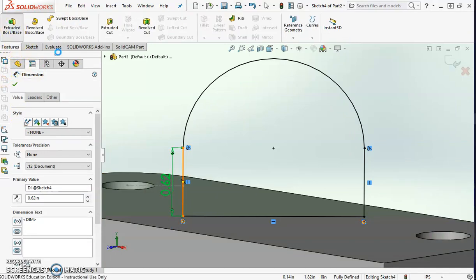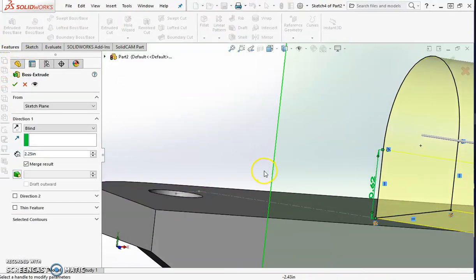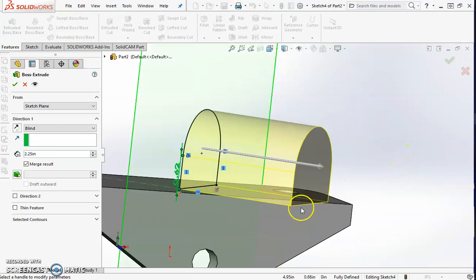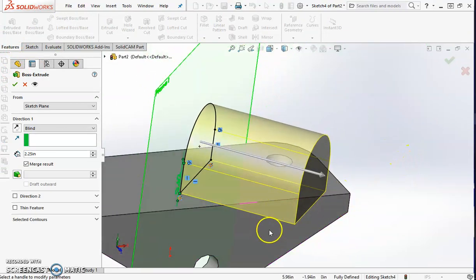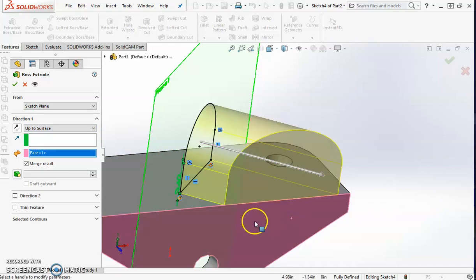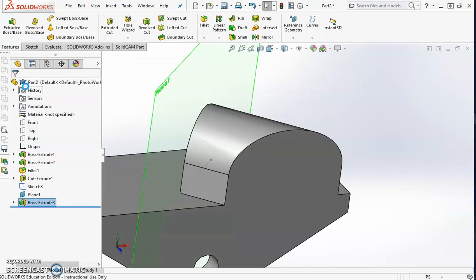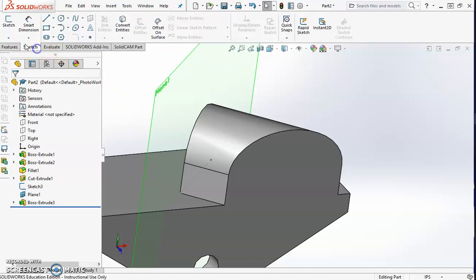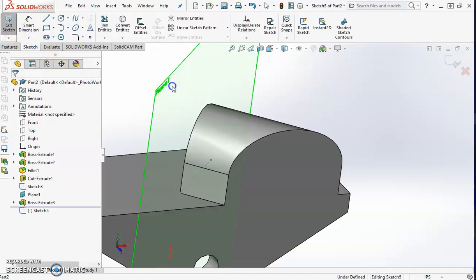Green check here. We can go to the Features tab, and we're going to be extruding, but not all the way out, only to this surface. Just like in the last activity, we changed it from blind to up to surface, and we're selecting this surface right here, so it stops. Then we'll hit the green check, and I'm going to be sketching again on that plane. So click off of everything, sketch tool, and click on the plane.